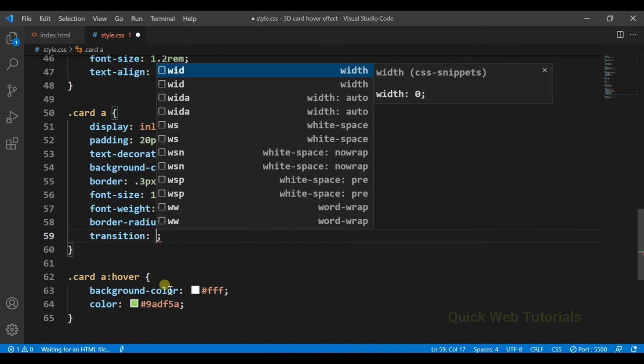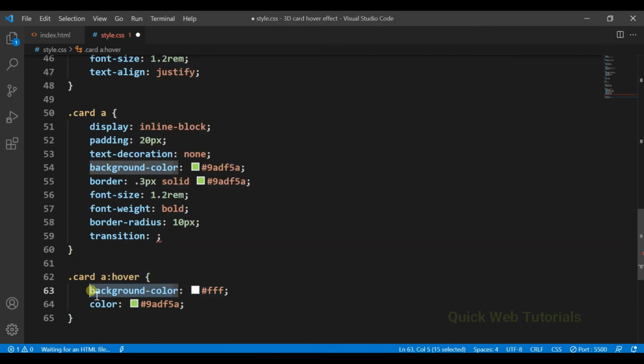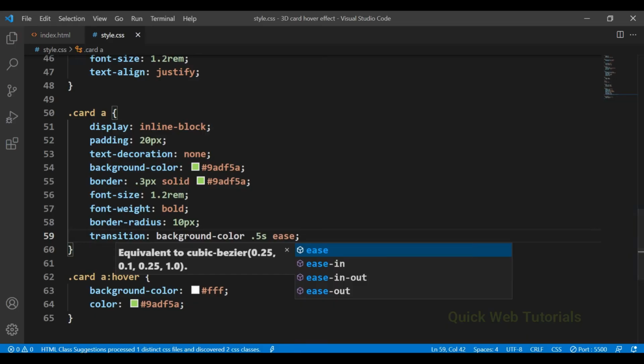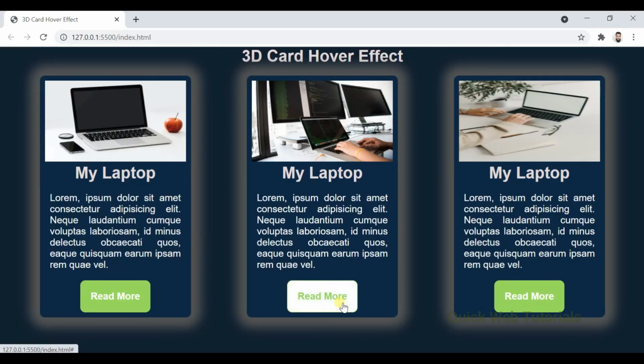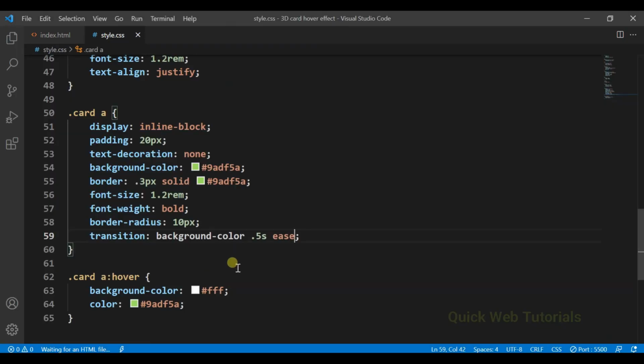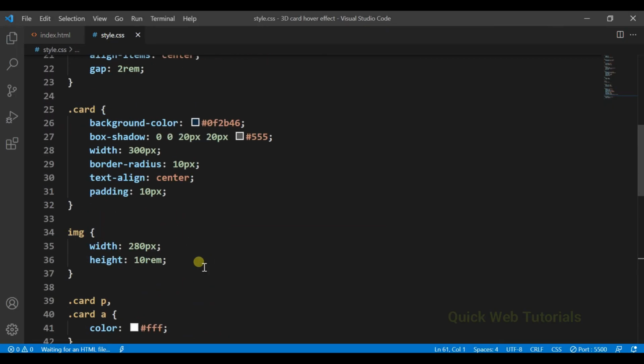Let's give a little transition to our background color. We'll copy the background color property and give it a transition of 0.5 seconds. Good. Now our card is ready.